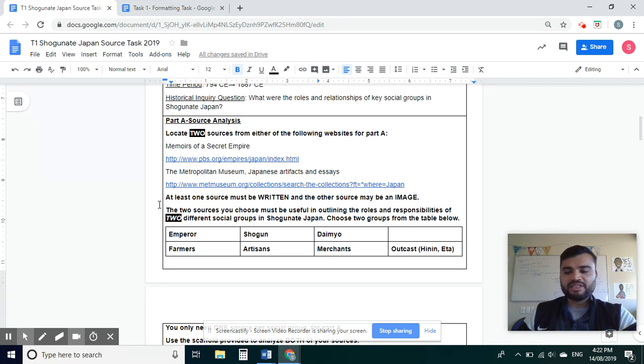Now, what type of sources will you need? You must have at least one written source, and your other source may be an image. All right, it can be written as well. I recommend sticking with a written source, but if you feel that you can extract information from an image for our inquiry question, please try and do so. But I would recommend sticking to two written sources.